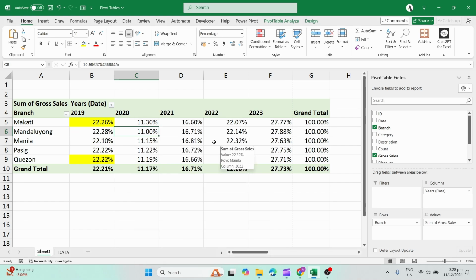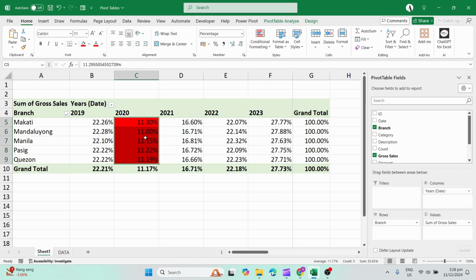This one might be useful when you compare the performance of each branch over the years. Based on the data, we can clearly see that there is a significant decrease for all branches in gross sales in the year 2020, probably due to a pandemic.